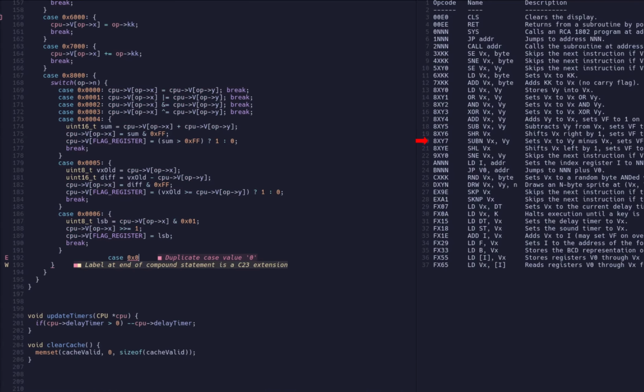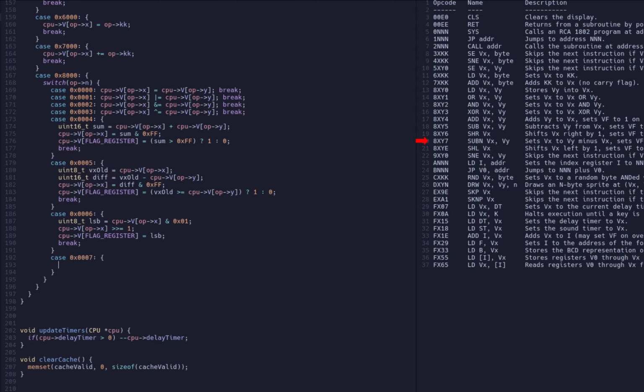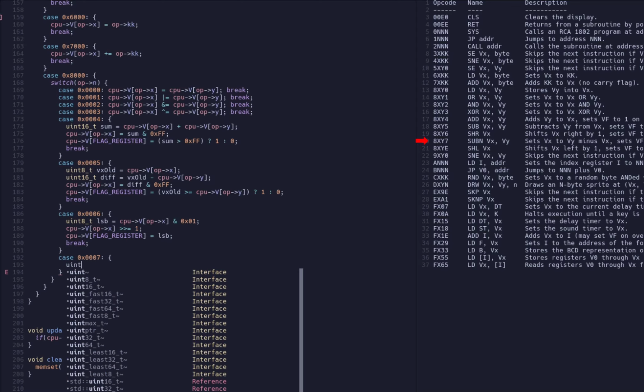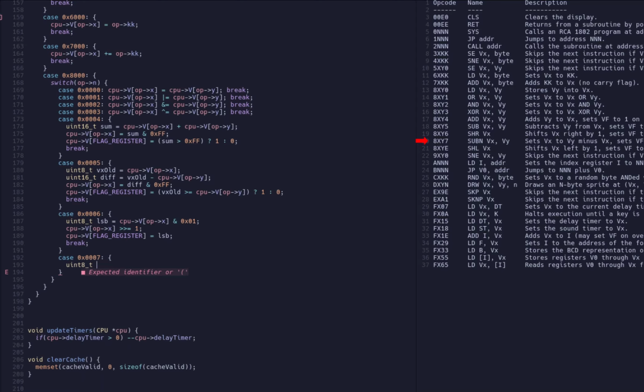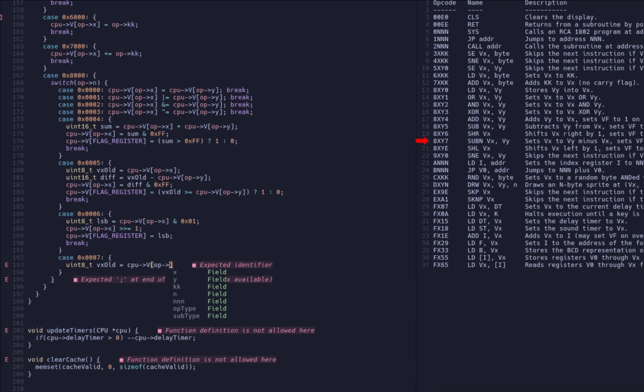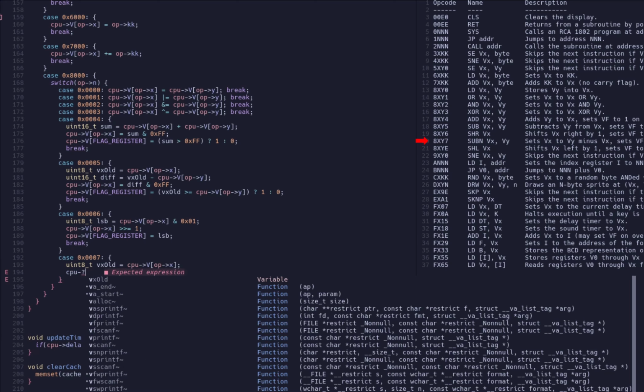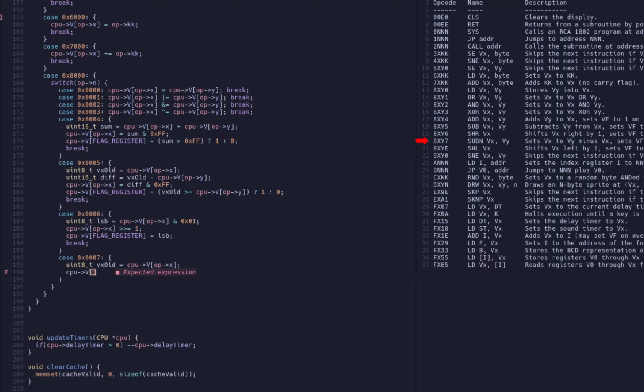So this next case is actually pretty similar to the 5 case, but instead of subtracting Y from VX old, we're going to be doing it the opposite way around. So we'll make our temporary variable just like we did before. Set it equal to the register at X. We will take the register at X and set it equal to the register at Y minus VX old.